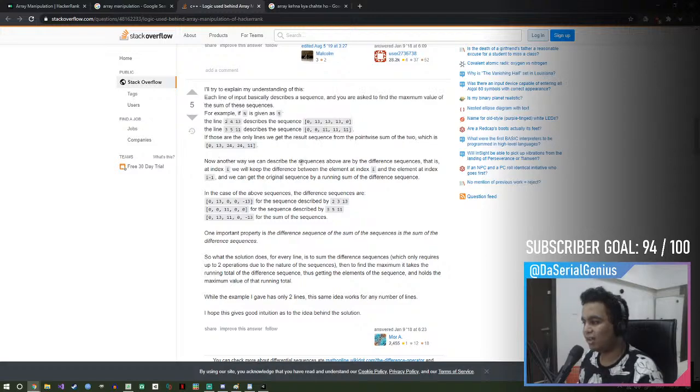Now another way we can describe the sequence above is by the difference sequence. That is, at index i, we will keep the difference between the element at index i and the element at index i minus 1. So like next to each other. So like this minus this, right?